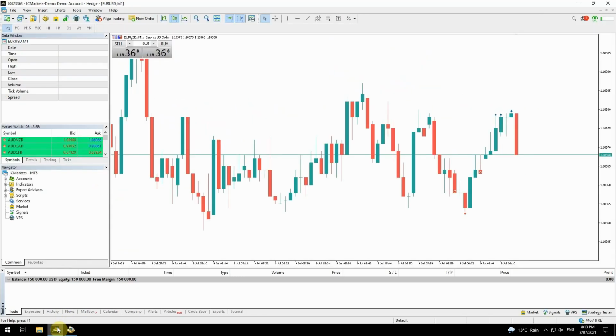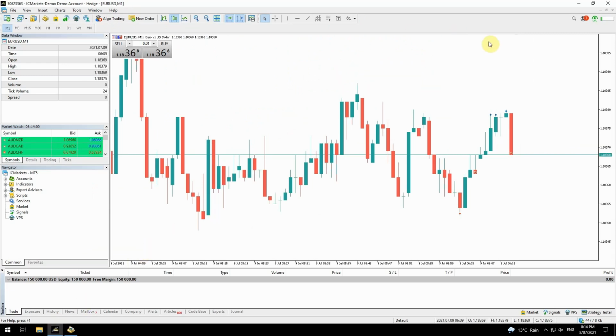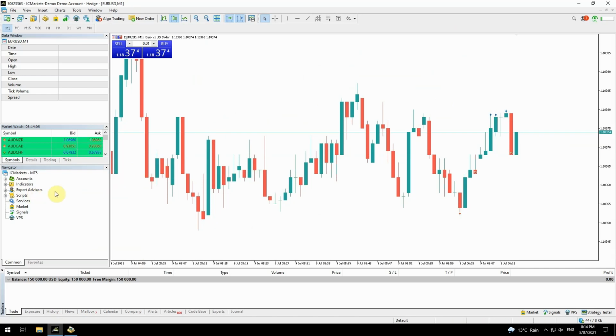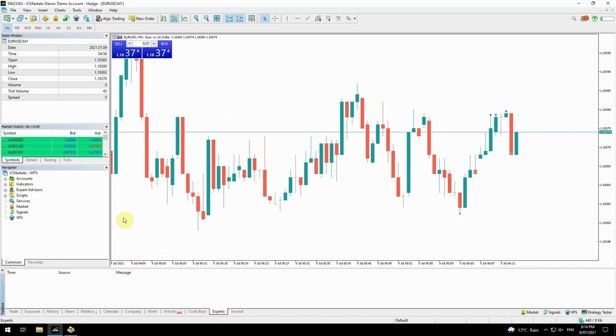Alright, now I'll just go over to the chart. I've already got the indicator running, so I'm getting new arrows all the time. I will load that expert advisor on, and then in the experts tab here we'll see the messages come up.